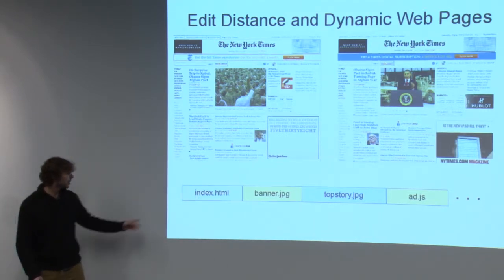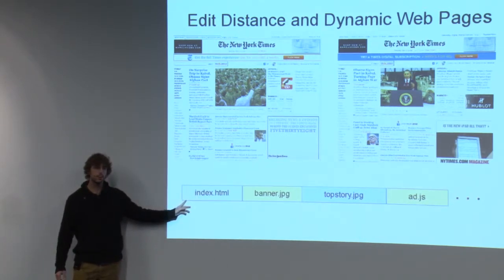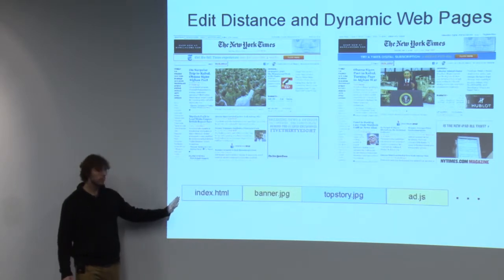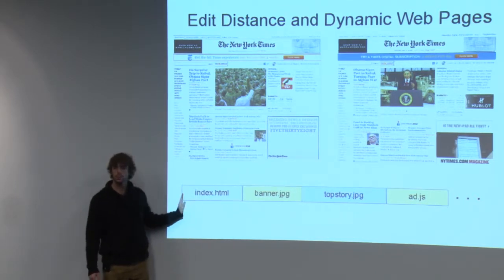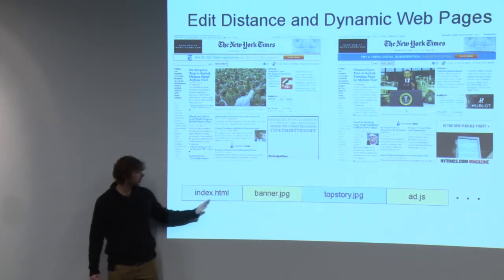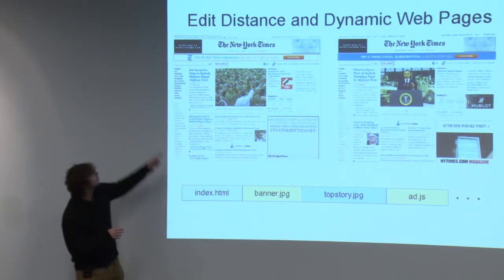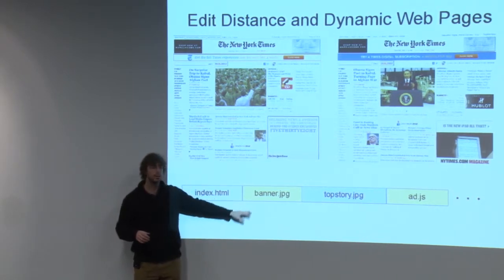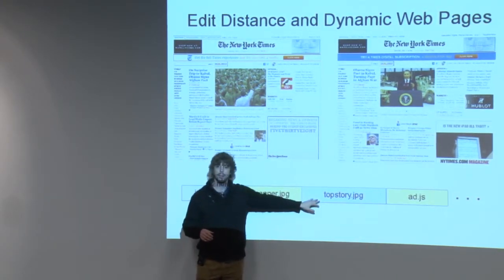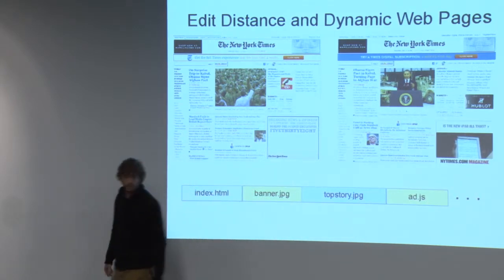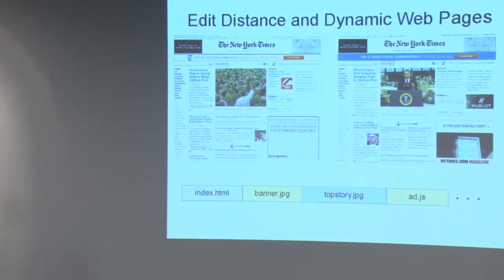But if you actually observe the sequence of transactions that the browser performs when loading these pages, it's pretty much the same both times. The browser first requests the index.html, then it parses index.html and sees that there's a banner image at the top, so it requests that, then it gets the image for the top story, et cetera, et cetera. It goes through the same sequence of operations.